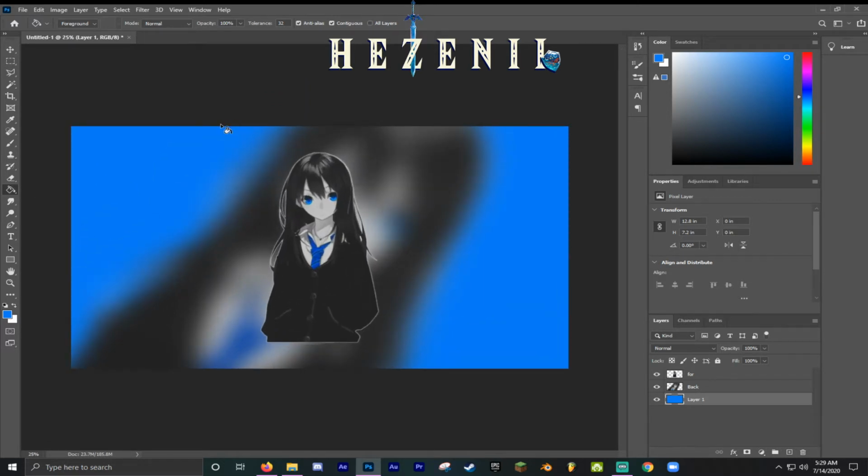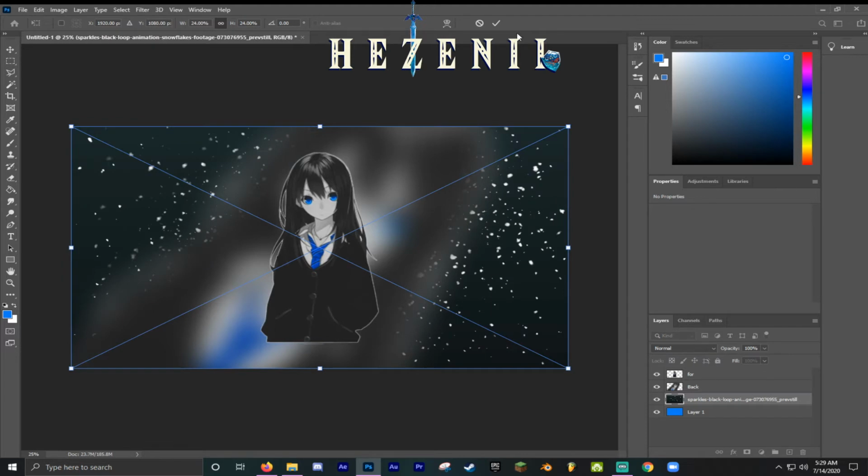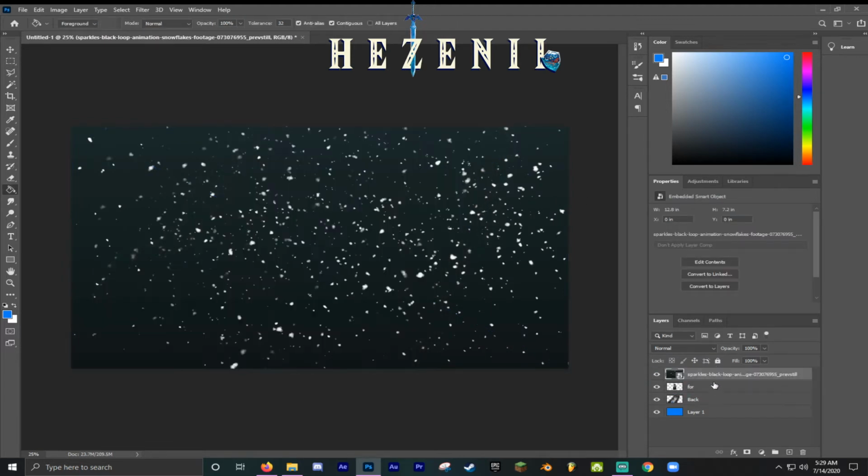So we have a pretty decent amount done right now. The next step is completely up to you. For me, I like to add my overlays. The overlays depend on what you want to do with them. For me, I'm doing a snow overlay. So boom. It's pretty easy to find these overlays.